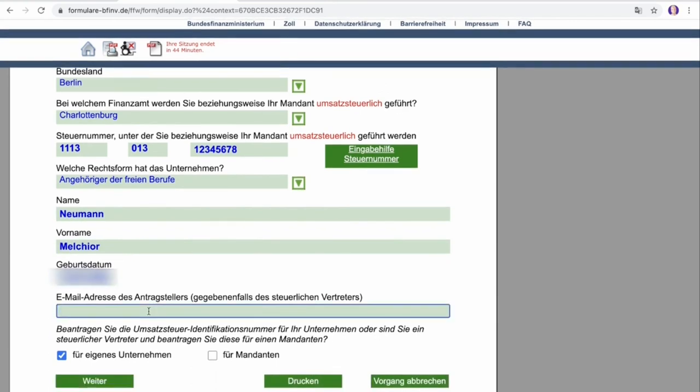So if you are a client of ours, if you are a client of Contis Tax Consulting, then here you can type in steuern@contis.com, for example. If you have another accountant, then you can enter the email address of your accountant here. However, ideally, you should discuss this with your accountant beforehand.